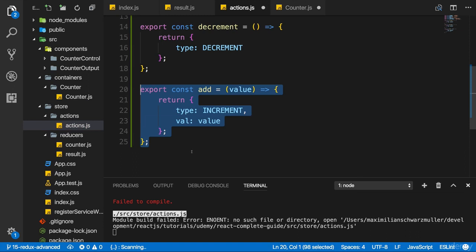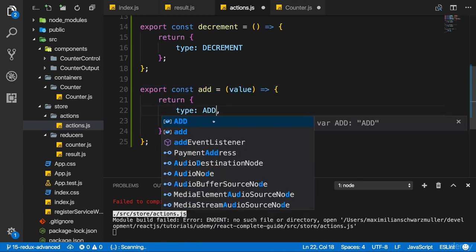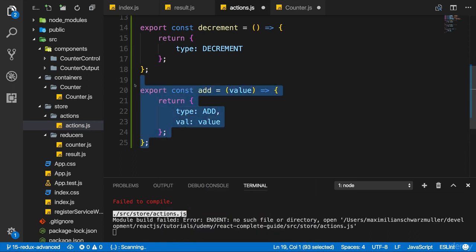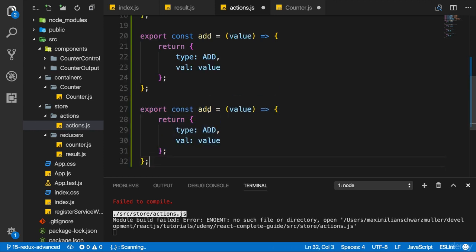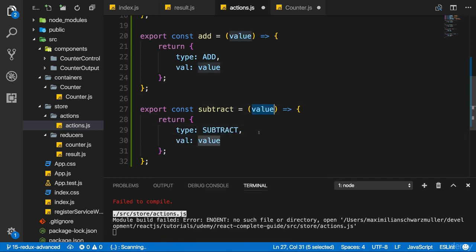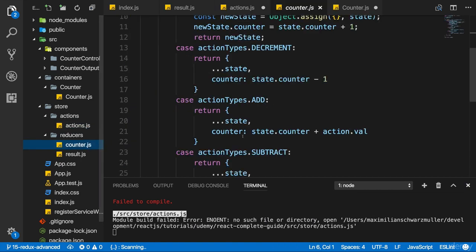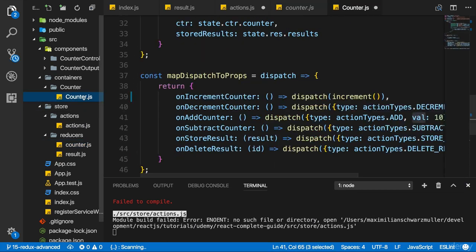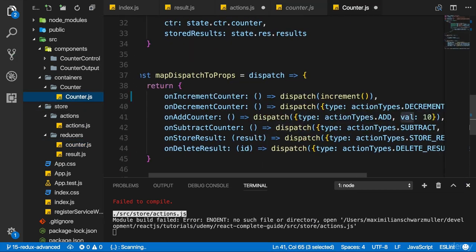Now the same will happen for subtract. Oh, I should also change the type before I do that though. So the same will now happen to subtract. There, subtract, like this. Type should be set to subtract, and I also get the value which I'll pass on the val prop.